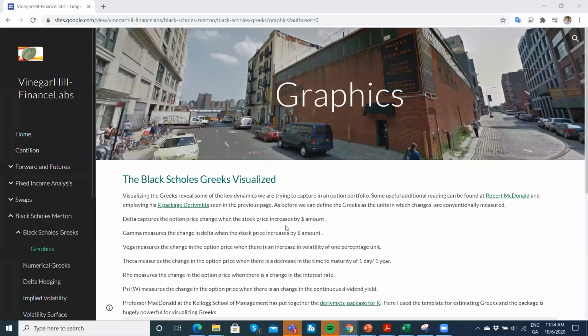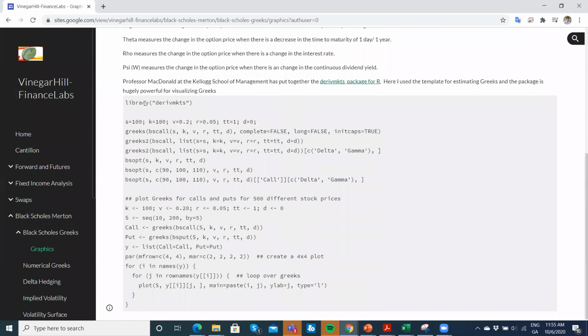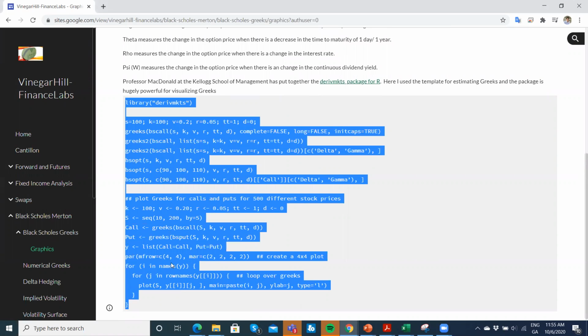Okay, so in this video, we're going to come to the Black-Scholes Greeks and come down to graphics. Now we had done this before previously, so I'm just going to copy this snippet of code. I want to visualize the Greeks, and this is a really streamlined way of doing that.